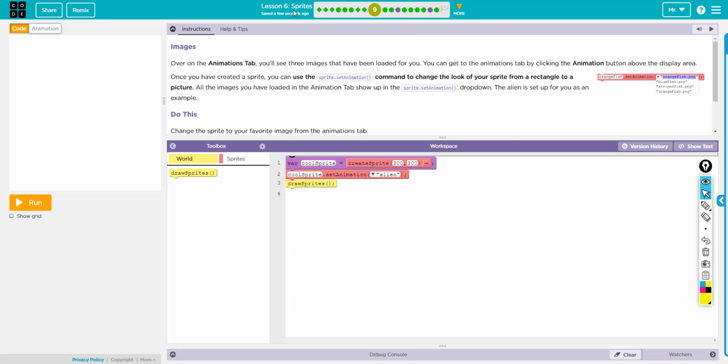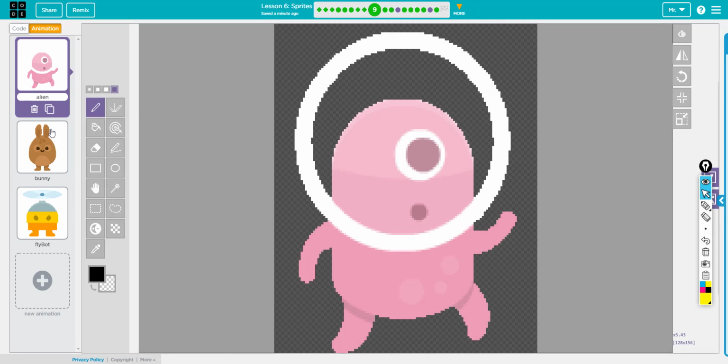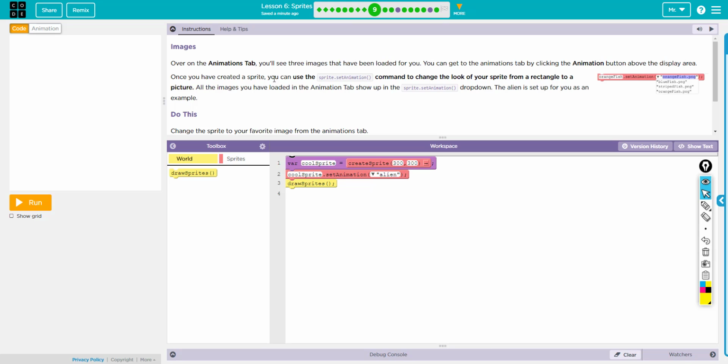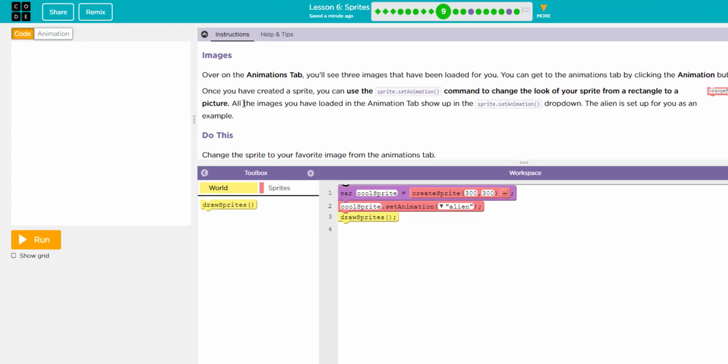So in Puzzle 9, Lesson 6, we're starting to use the sprites that are given. They're explaining that they have some pre-made sprites in the animation tab. And then we're going to look at the sprites by clicking on animation here, and we see the 3 different sprites. We're going to go ahead and use the sprite by changing the command in the rectangle.